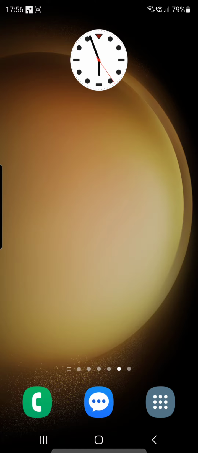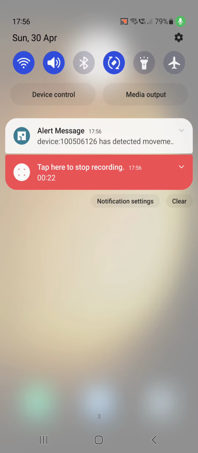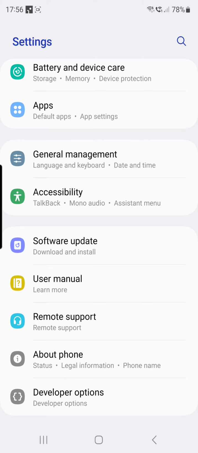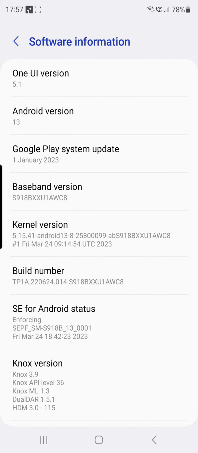So you find your settings, which you'll find on the top right corner of the screen. So you click on your settings icon. Once you've clicked on your settings icon, go to the bottom of your settings and you'll see about phone. And once you've clicked on about phone, you'll need to see software information. So click on about phone and then click on software information.